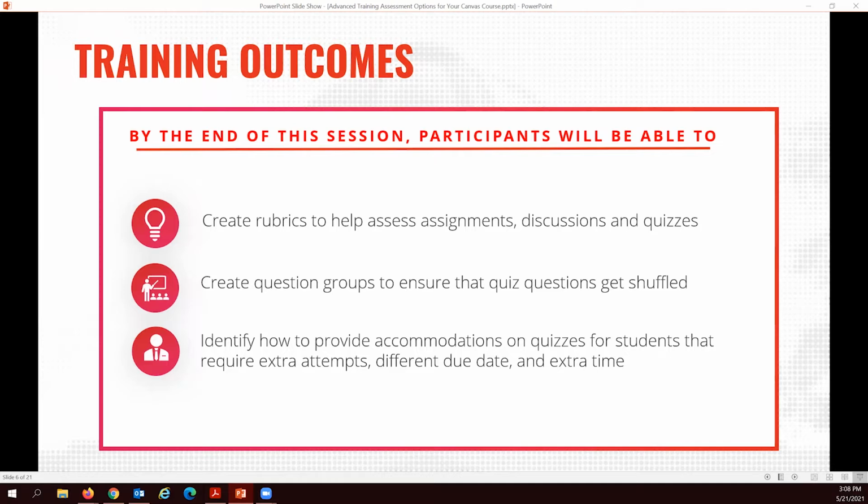Create question groups to ensure that quiz questions get shuffled, randomized questions basically, and lastly, identify how to provide accommodations on quizzes for students that require extra attempts, or students with accommodations with a different due date maybe, or extra time, just extra time. We're certainly going to talk about this in this training.